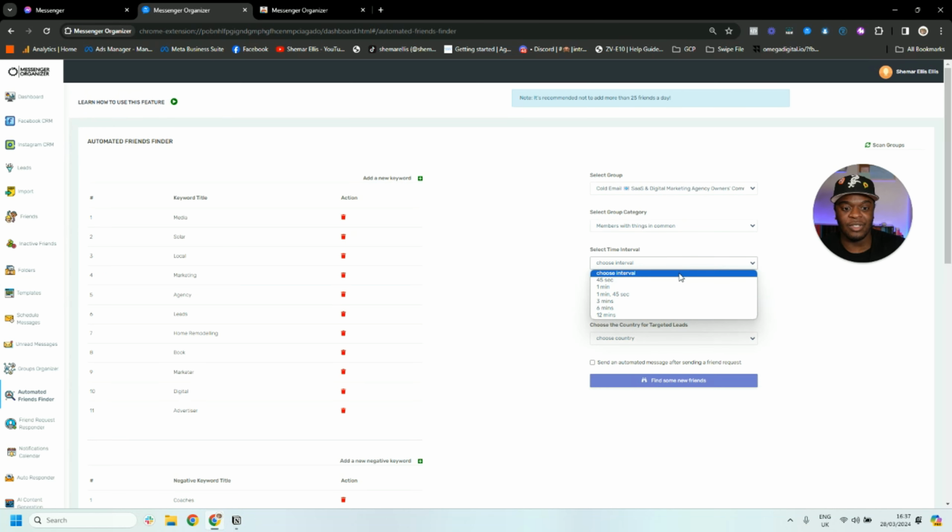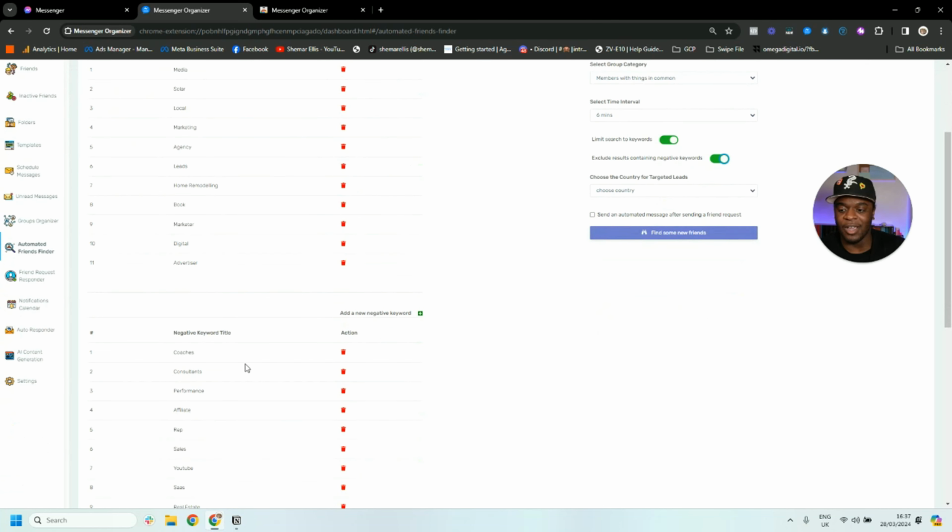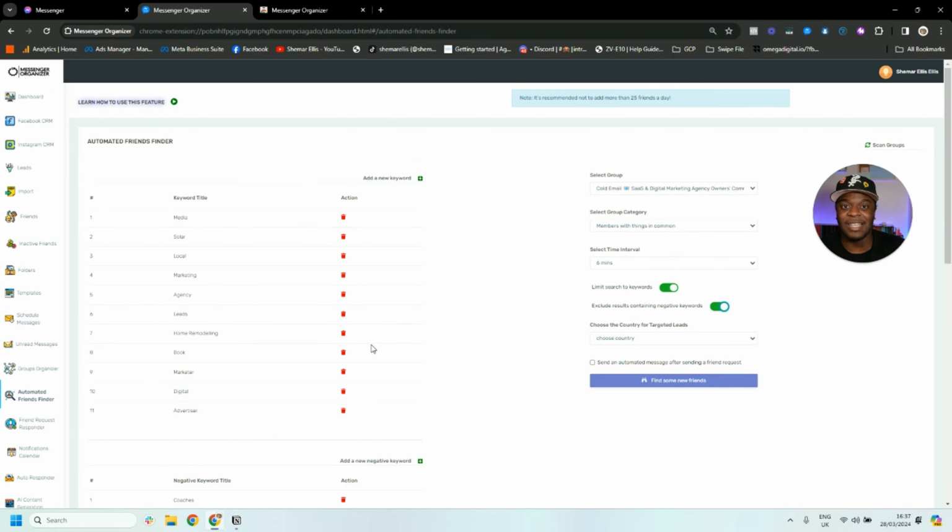And then you want to choose the time interval that you're going to be adding and sending messages. My recommendation is always 6 minutes. You want to limit the search to keywords, which will mean if they have any of these keywords in their bio, in their profile, a friend request and a message can get sent. Or you can do exclude results containing negative keywords. I like to put them both on because that's how you get hyper specific results. And then from there, guys, you can choose the country. I just leave it blank.